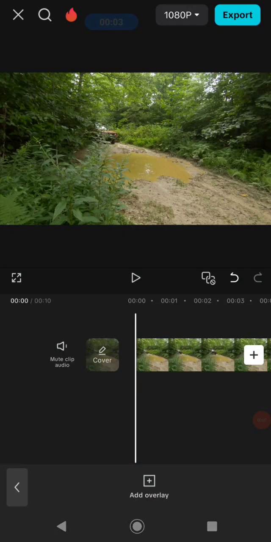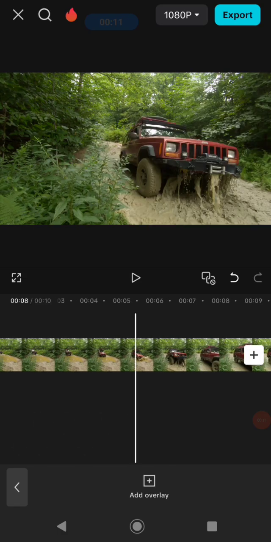In today's tutorial, I would like to show you how to make a split screen effect on your video using CapCut Mobile. Okay, so first you need to import a video that you want to edit.